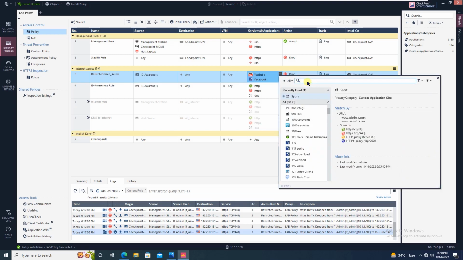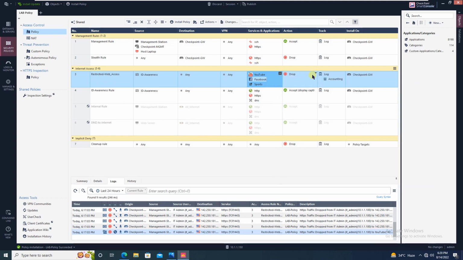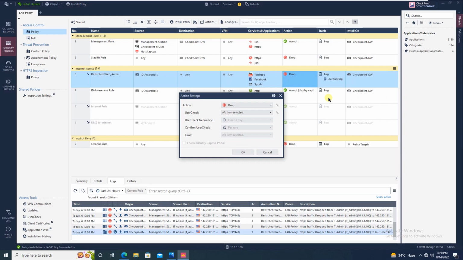It's the same one which we have customized, that was cricket, if you remember. Sorry, sports. Let's try to find this sports. Okay, we will add it over here, and now we will say that we not only drop it, but at the same time I want a message to be displayed to the user. Just check the user check over here, click on user check, add this block message, and over here we will try to customize the message also.